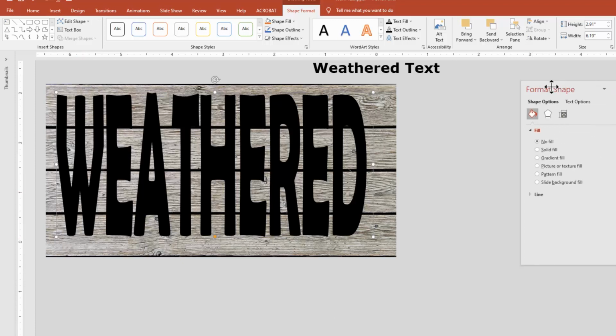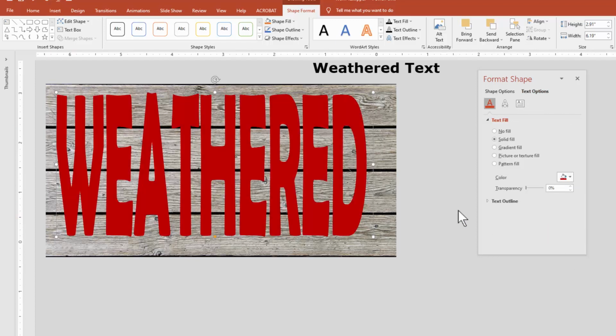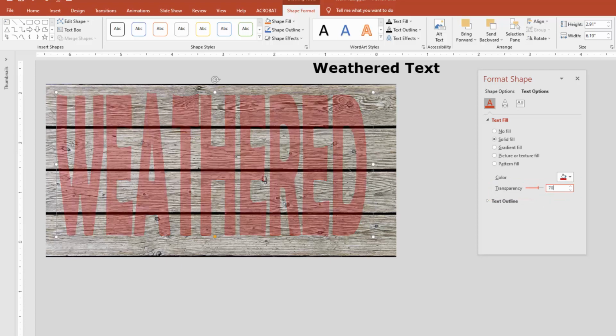Okay, now next thing to do, of course, is to give it a color. So we'll go to text. And what I'm going to do is just give this a nice dark red. And we want to make it transparent. So maybe I'll give it anywhere between a 65 to 75% transparency. Let's take the middle. I'll take 70.